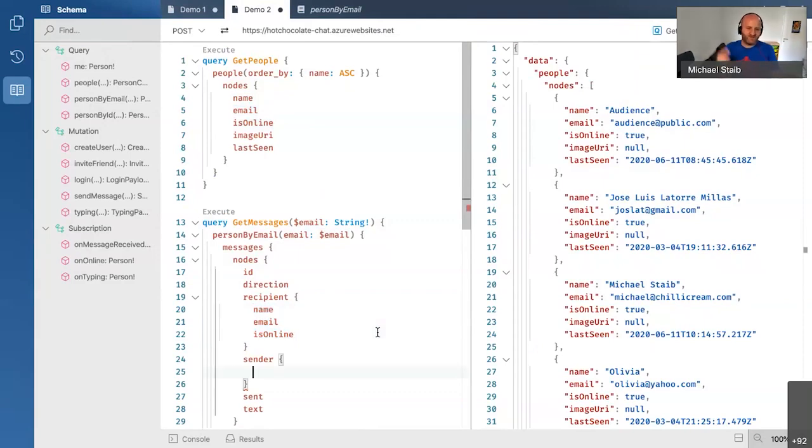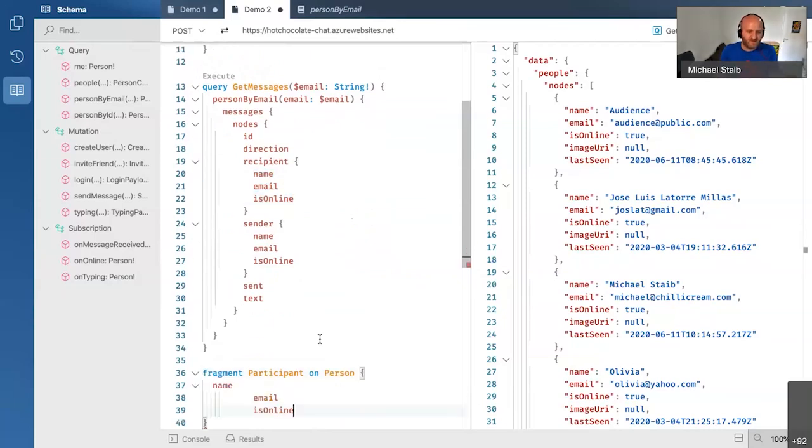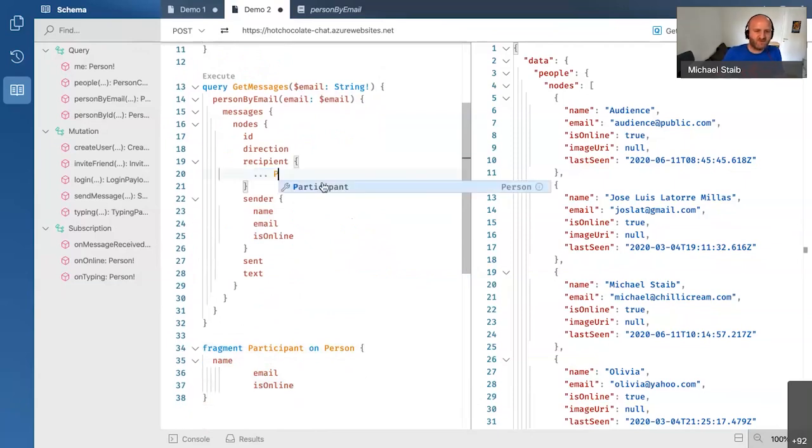But then again, I introduced the concept of fragments, which makes it much more understandable how our data graph works and also drives how we create components for a C# client. So let's build a fragment that is called participant, and this fragment we apply on a person. Then we grab these fields here. And instead of the fields up here, we now use our fragment participant.